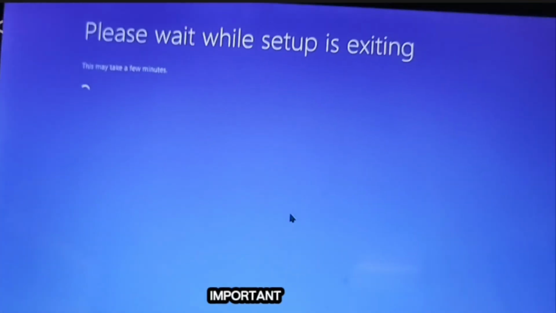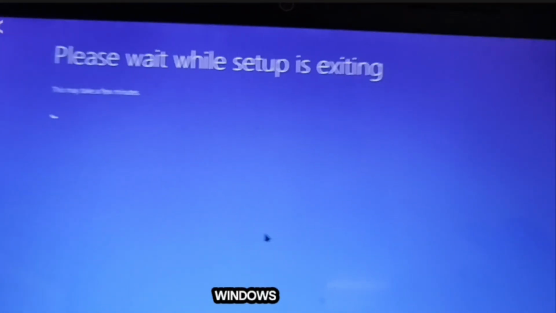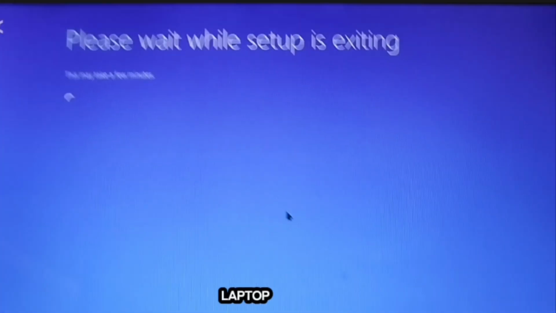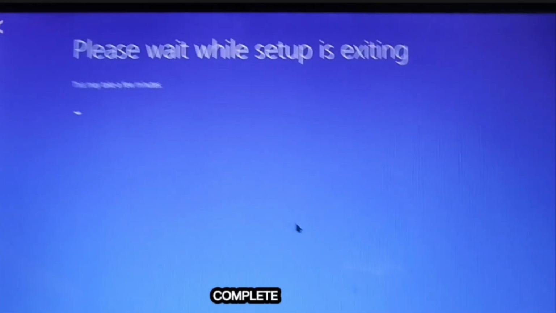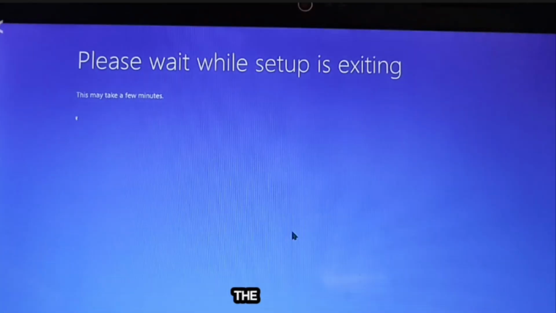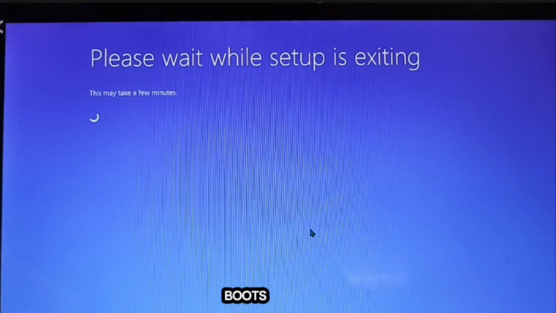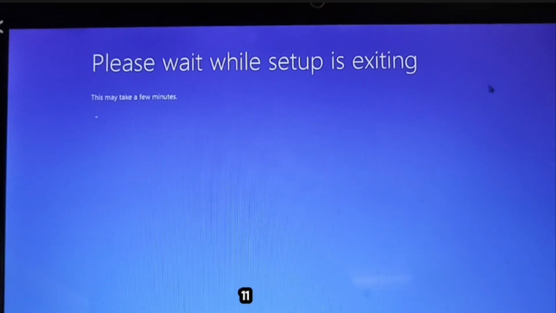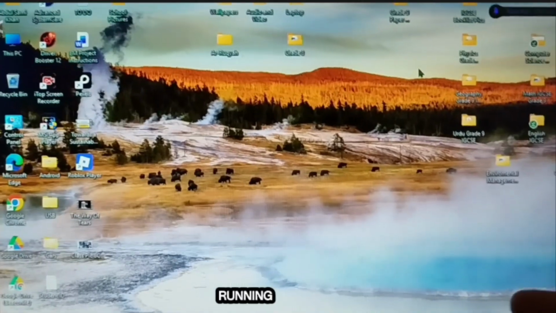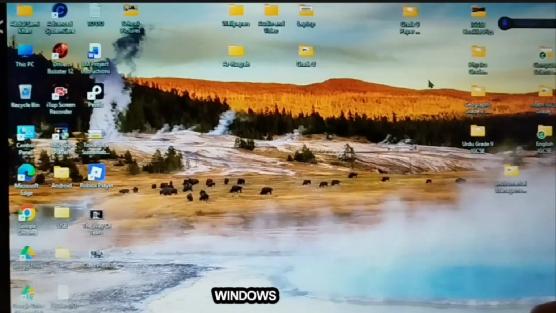The only main important thing you should know while installing Windows 11 is that you must leave the USB plugged in until the laptop reaches 100% complete and then restarts. During the restart, just unplug the USB so the laptop boots into Windows 11 instead of the USB. And there you have it: Windows 11 running on an unsupported computer.